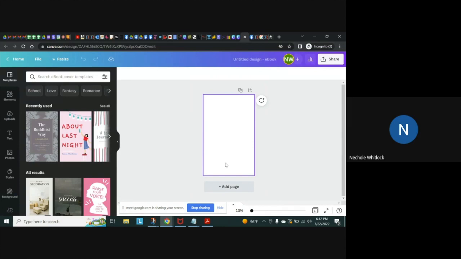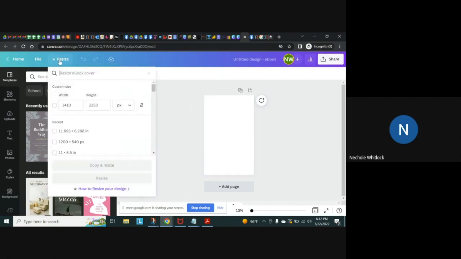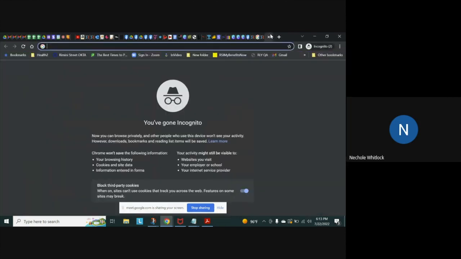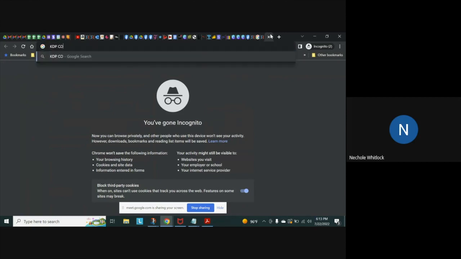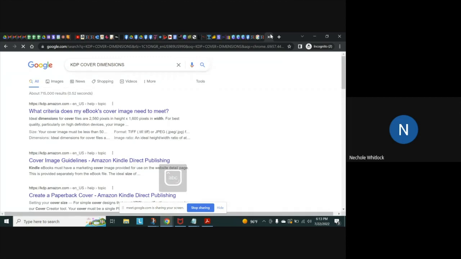Now, it is long for two different reasons. One, it could be that this is one of those that wraps around, so you probably want to look at the dimensions. When it comes to Lulu, I can't remember exactly what the dimensions are, but on each one of the sites, it'll tell you what the dimensions need to be for the cover. So if I go to KDP cover dimensions, once you log in, you'll be able to look that up.